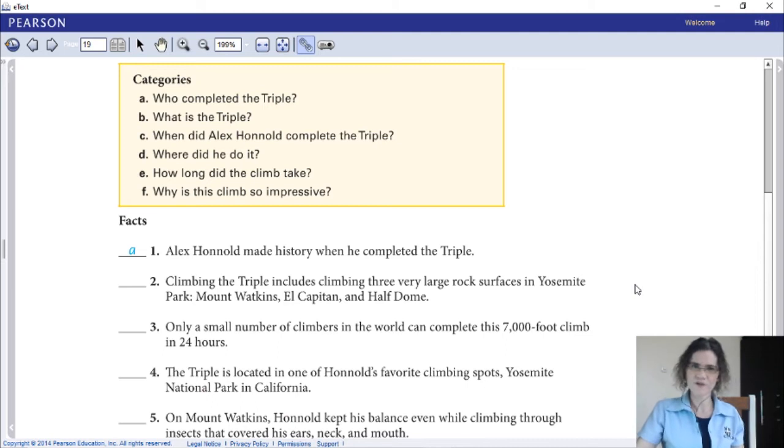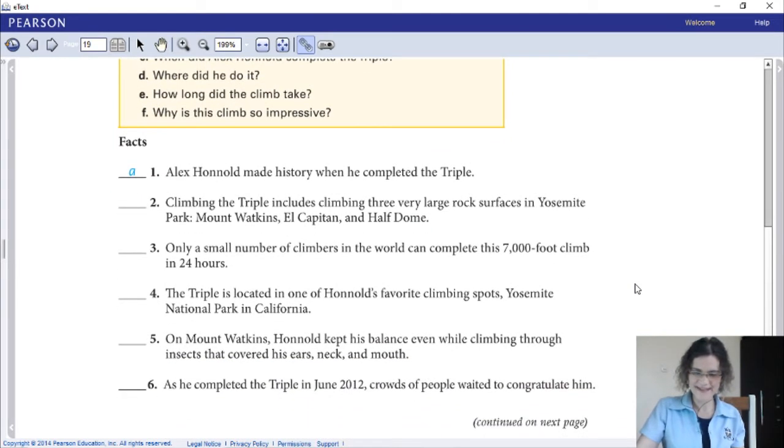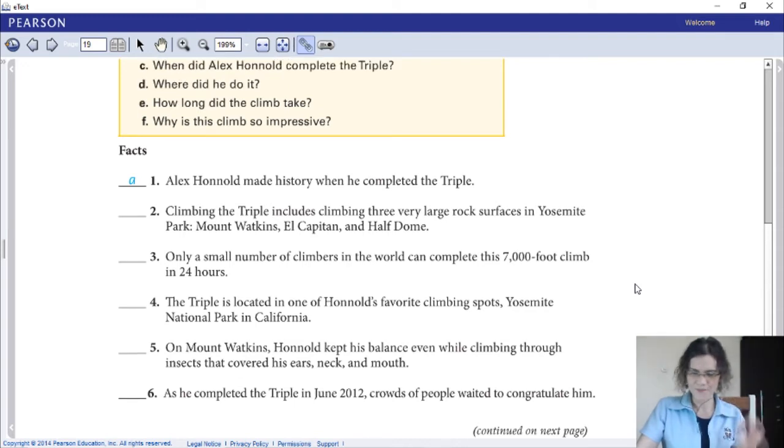So we've got the categories: who completed the triple, what is the triple, when did Alex Honnold complete the triple, where did he do it, how long did the climb take, and why is the climb so impressive. And here you have 6 facts. Okay, I'd like you to connect the correct letter with the correct fact. You can pause your video now.